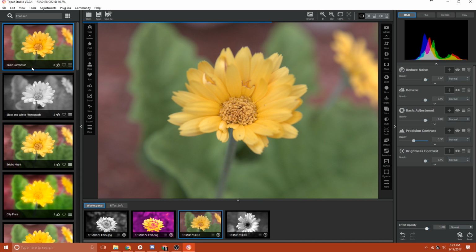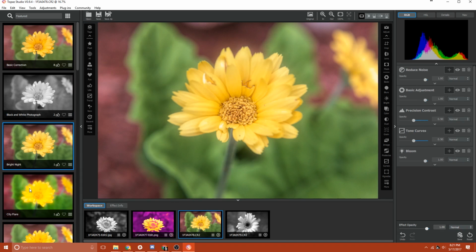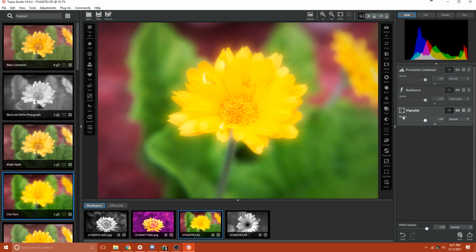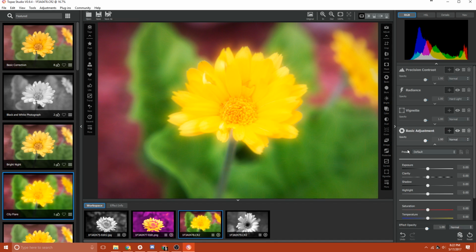You've seen that by clicking on different effects, it basically applies an adjustment stack to your image. Adjustments really are the core of Topaz Studio. This is where all of the power is. You can see that I've applied precision contrast, radiance, and vignette. If I wanted to add something else, I have a list of common adjustments used right here. I'm going to go ahead and apply the basic adjustment.